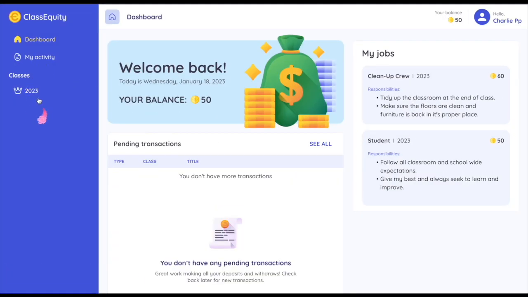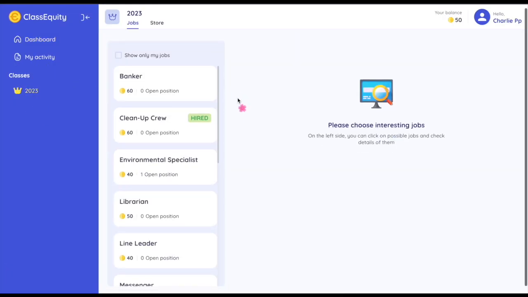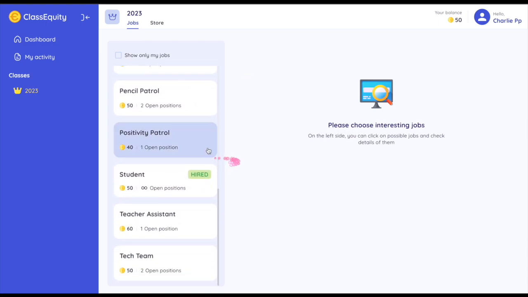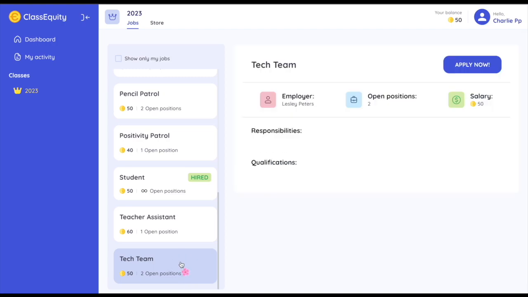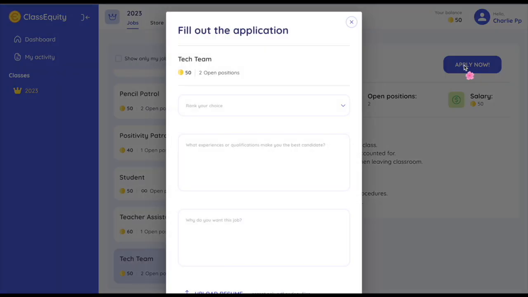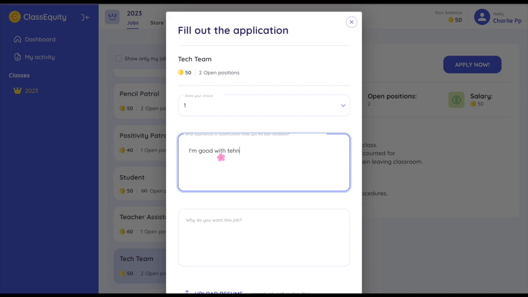So let's have a look at Charlie's account. Charlie can go into his dashboard and have a look at all the jobs. We can see he's hired for the cleanup crew, and we can see that he's hired to be a student. He can have a look and apply for other things. He can see here the tech team has 2 open positions, which means he can apply for it. It's a really great way to bring in information about resume and application writing and why it's important. So when they fill out the application, they have to list all the skills that will make them really good for the position, and they have to write why they actually want it.